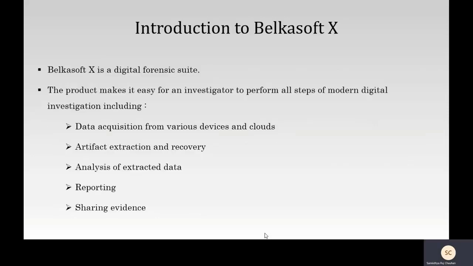Now, what is Belkasoft X? So, Belkasoft X is basically a digital forensic suite that helps us in carrying out digital forensic tasks. This product does the following things: data acquisition from various devices, artifact extraction and recovery, analysis of the data that has been extracted, and sharing evidence.